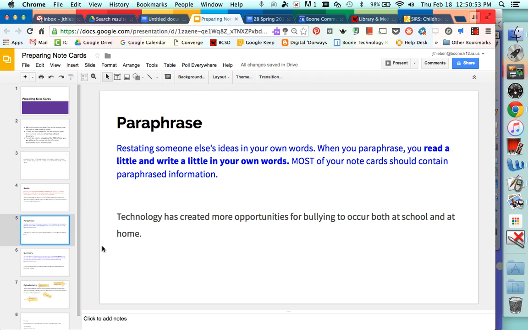It's still important to make sure that even when you paraphrase, you will give credit to the source in your paper. Taking somebody else's ideas, even if you rearrange them into your own words, if they're somebody else's ideas and you do not give credit, that's plagiarism.